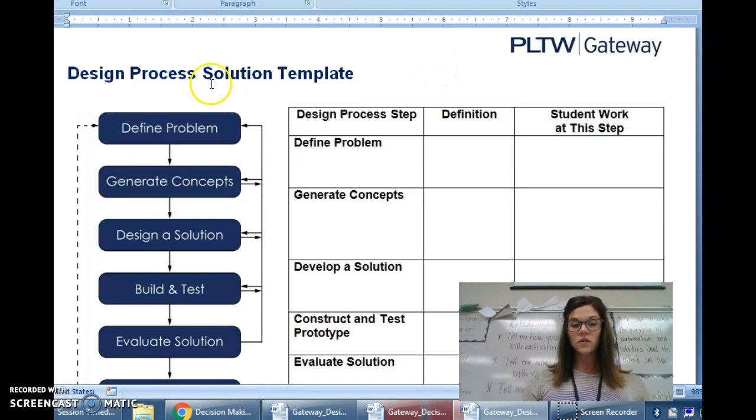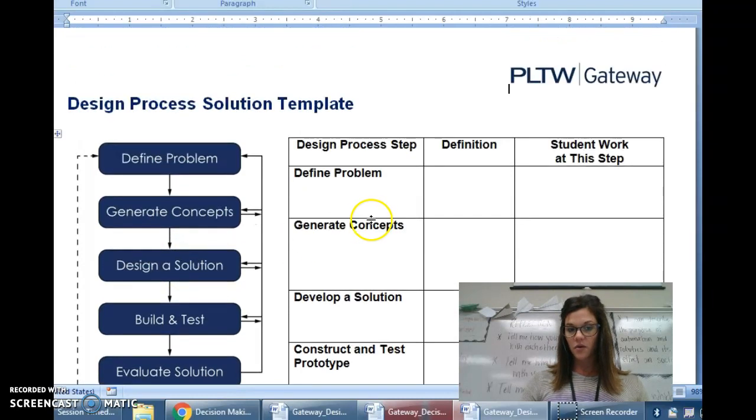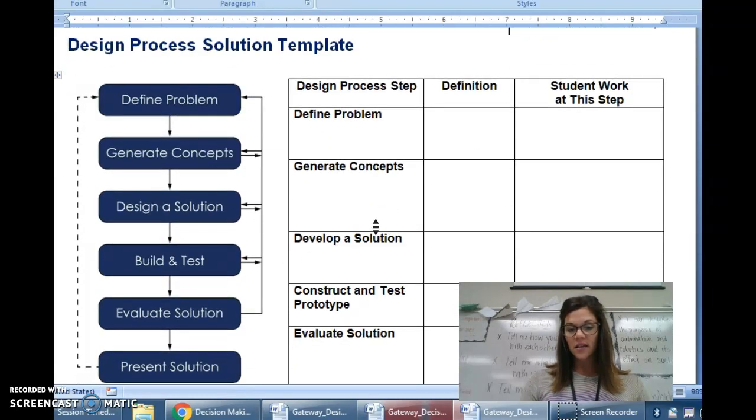Anyway, all right, so the design process. So you have it listed right here for you to see, to kind of walk through. And then on the right side, essentially, you're just going to tell me along the way, every step of the way, your work at this step. So this middle part where it says definition, I'm not so worried about, because if you can tell me the work that you did at that step, then I understand that you know the definition of each of those stages.